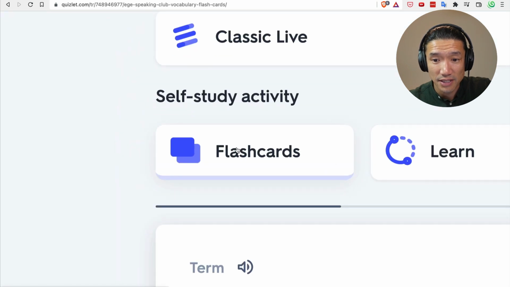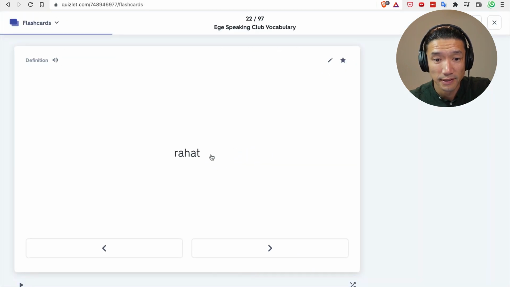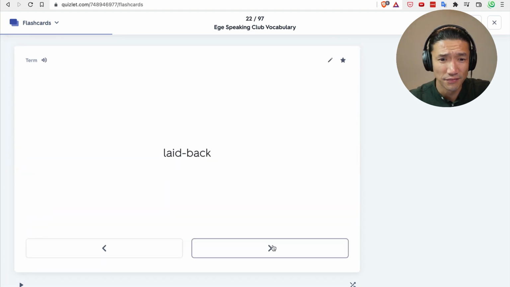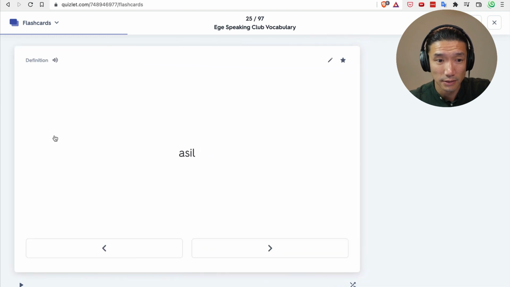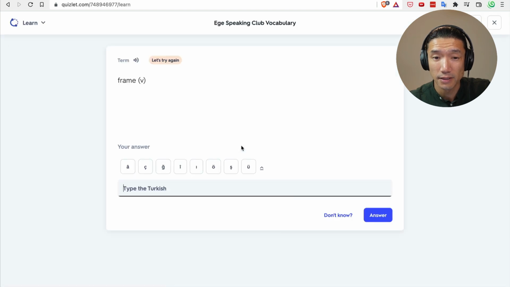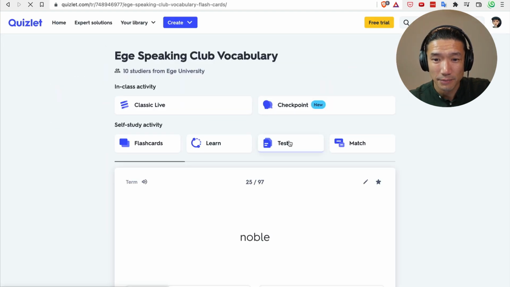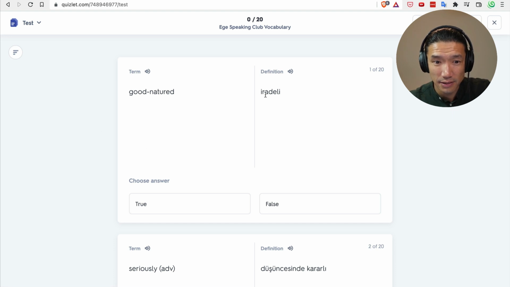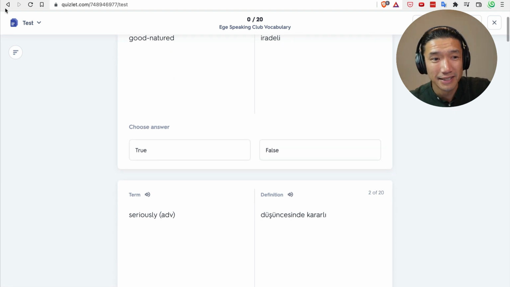You can press the flashcards to go over them. Oops, sorry. If you click on it, it'll tell you what it is. Rahat, to be comfortable. You can study, right? You can figure out what these terms mean. I think you can go from both ways. Nope, it wants you just to go one way. You can quiz yourself. You can learn with the learn button. If you have the app, you can also use this. I don't think learning works on there all the time because you have to pay for it. But you can test yourself as well, right? Good natured, is it that? I don't know. I need to study some more, just like you all need to study.